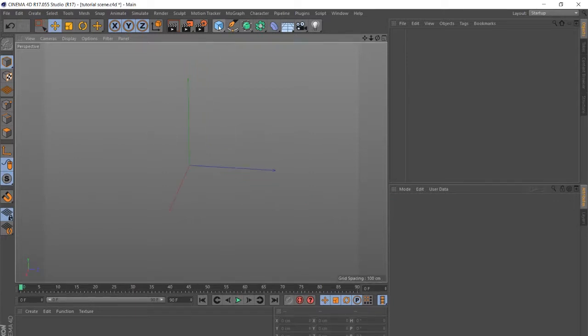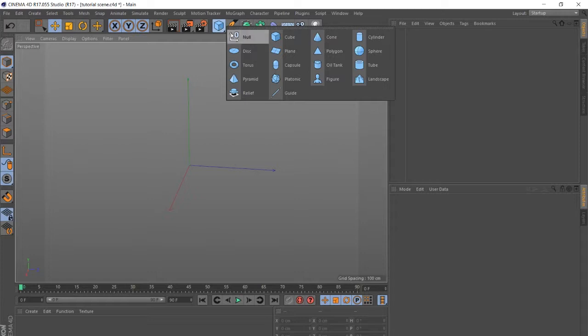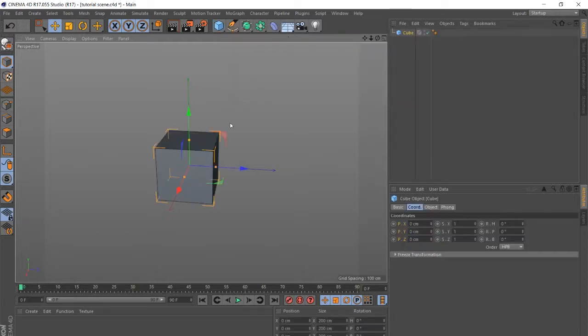Okay, if we click on this cube object, we will get a flyout menu consisting of other parametric objects. When we create an object, we can adjust how big it is and how many polygons it can have. But this is not necessary, as we can change its size and polygon count as we modify it further down the road. Let's create a cube.